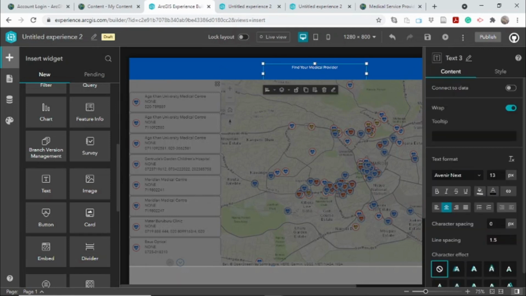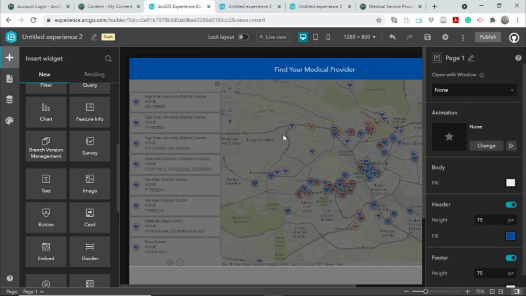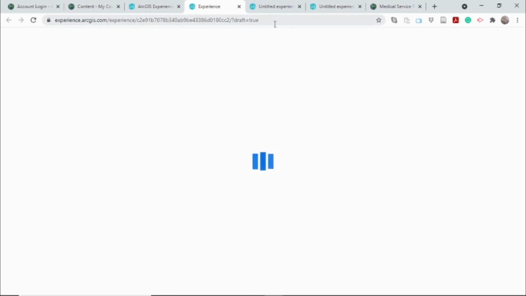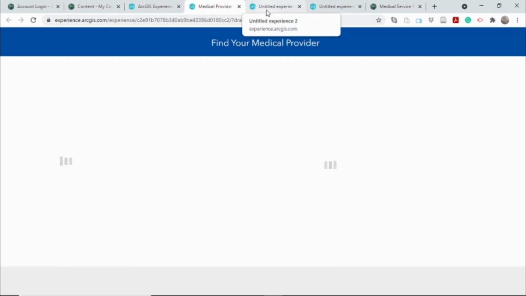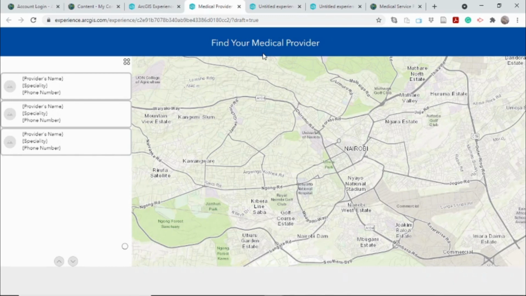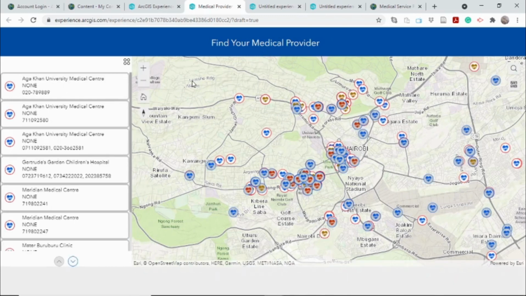Maybe we're also going to add the 23 fix. You can see find your medical provider. I'm also going to name the app itself, medical provider finder. Not the best of names. Going to work with that. So once again, we're going to save and preview. Now you'll notice, whereas I had an untitled experience, now I have my medical provider finder. I have the heading here, find your medical provider. I have my app.